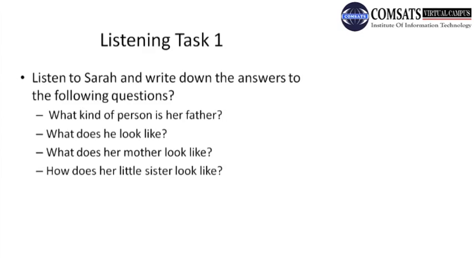2. What does he look like? He's young, short, and handsome. He has straight black hair and green eyes. What does he look like? He's young, short, and handsome. He has straight black hair and green eyes.